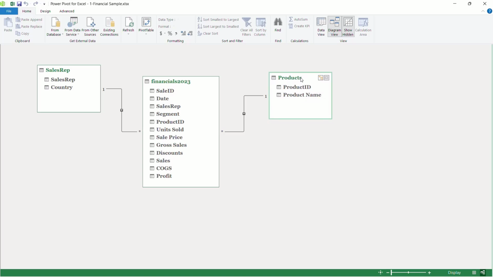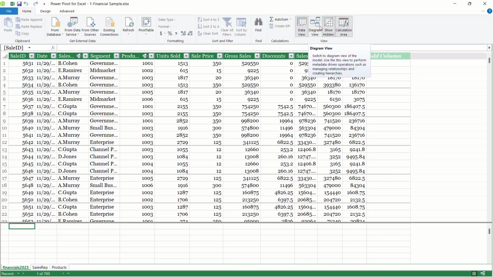And here are my two relationships. So this is the key to be able to merge different tables. We have to create relationships, aka a field that they have in common. Now that I've done this, I can go back to the data view. So I'll click here and exit the diagram view. And now I can start building my columns.